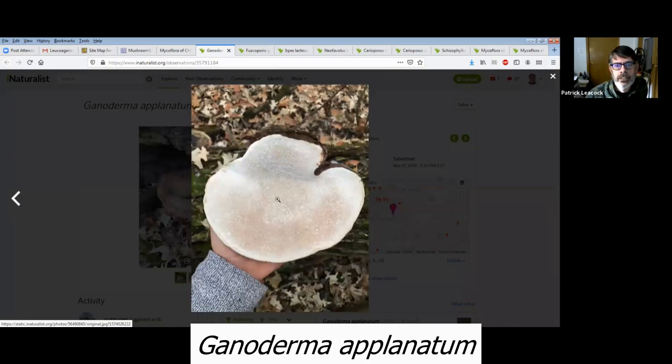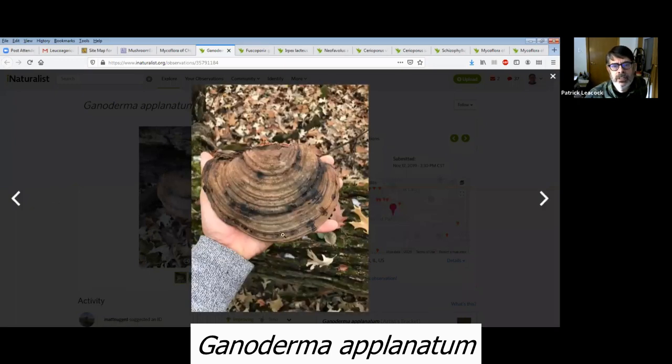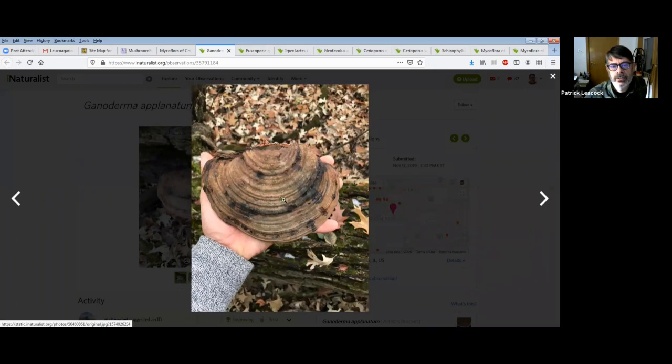I don't like collecting these because this is a perennial. So each year it gets bigger and adds another layer. And I'm worried that they're getting collected too much because I'm not seeing as many big old ones anymore. I see on iNaturalist, when I was looking, a lot of them look like the first year brackets.